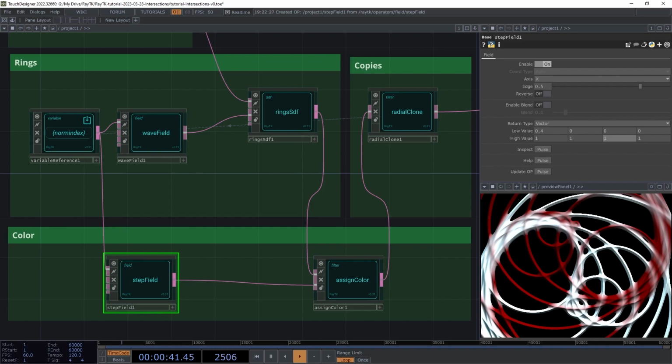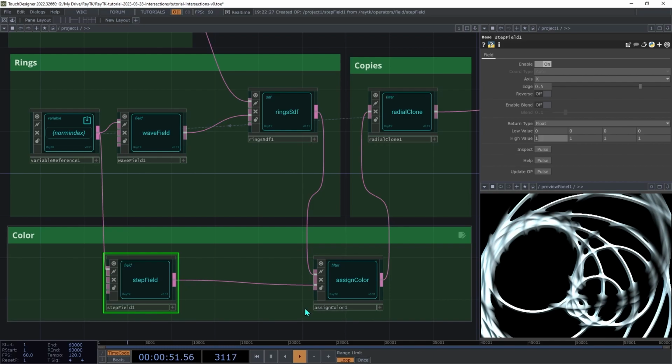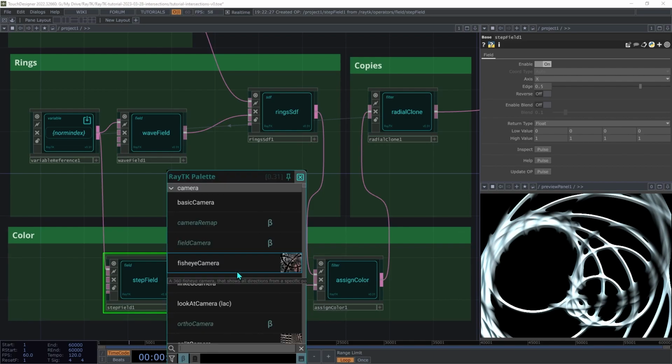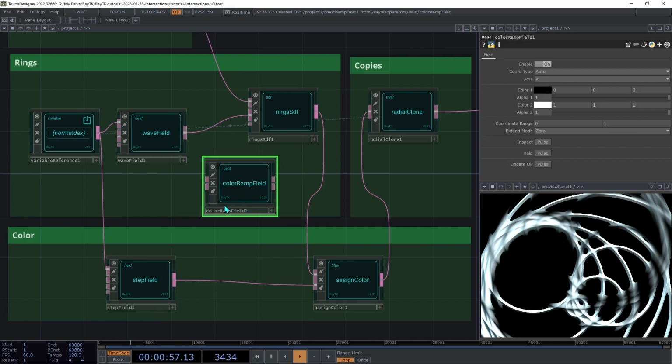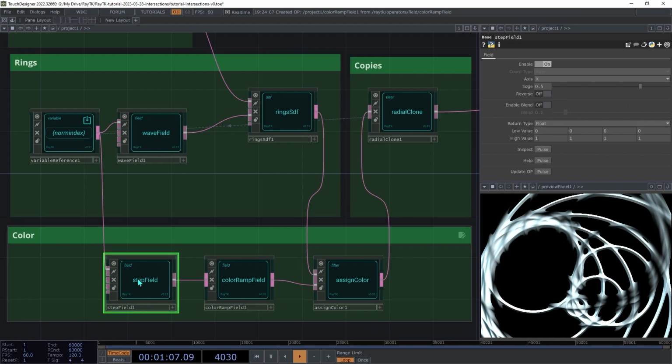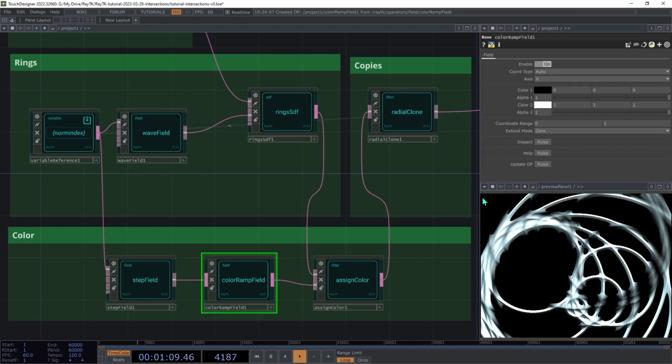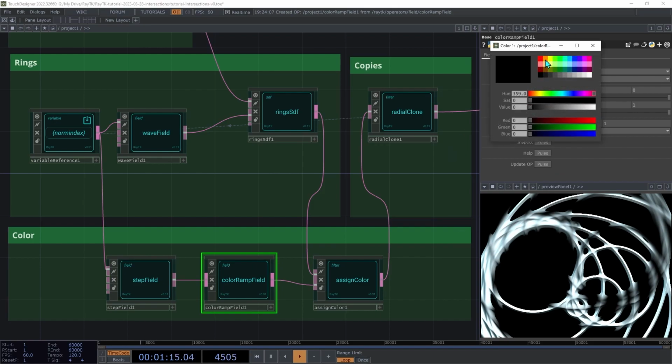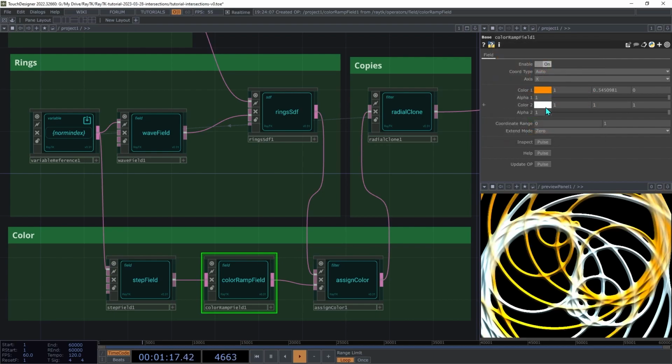But this isn't a great way to choose colors. So change it back to float mode, and then set the value range here back to 0 and 1. And then open the palette and create a color ramp field. And then we're going to insert that between the step field and the assign color. This will take the 0 and 1 values that the step field is producing and map them to a range of colors. So now we can use the regular color picker interface to choose the colors that we want. I'm going to use orange and blue.